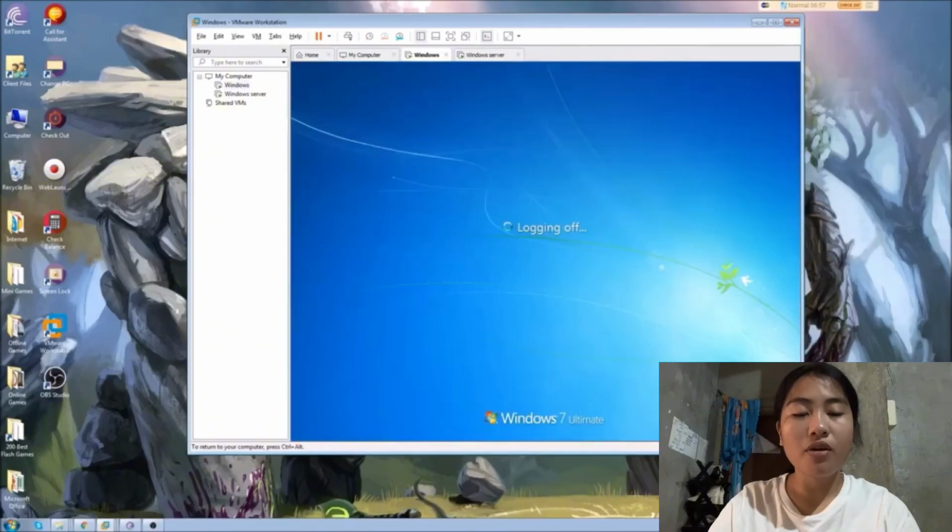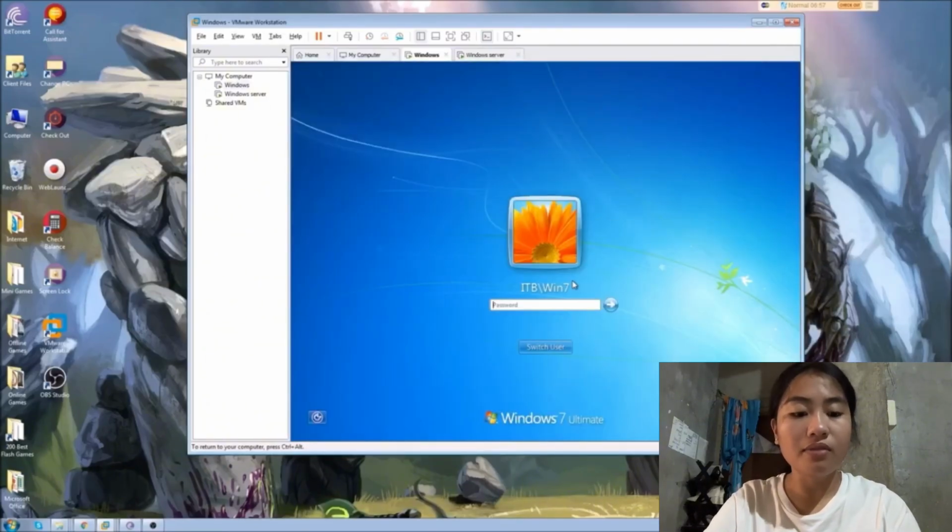Virtual machine, created a client virtual machine, configured networking, and verified communication between them.